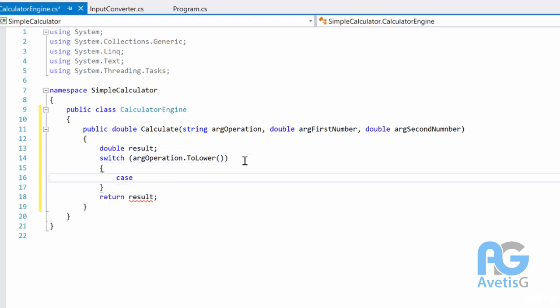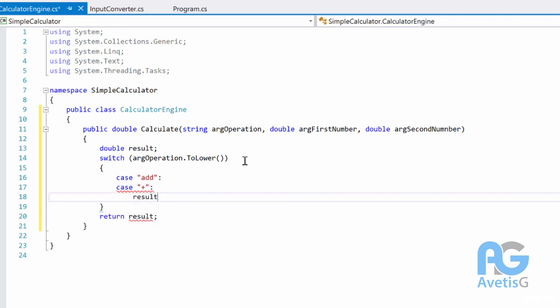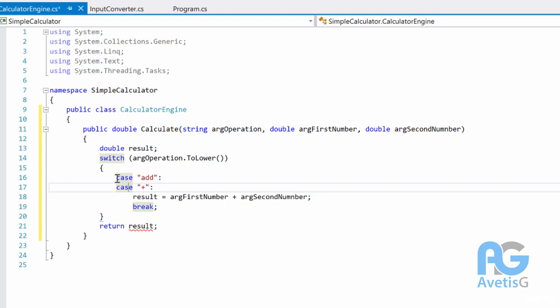I will say case. And in the case of add, all lowercase. And also in the case of plus, I will be performing addition. So I will say result equals arg first number plus arg second number. There you go. And then I'm going to break. So see, there are two cases. This means that whether the case is add or if it's plus, it's going to be doing the same thing and then breaking it. So for these two possibilities, we'll have the same outcome.